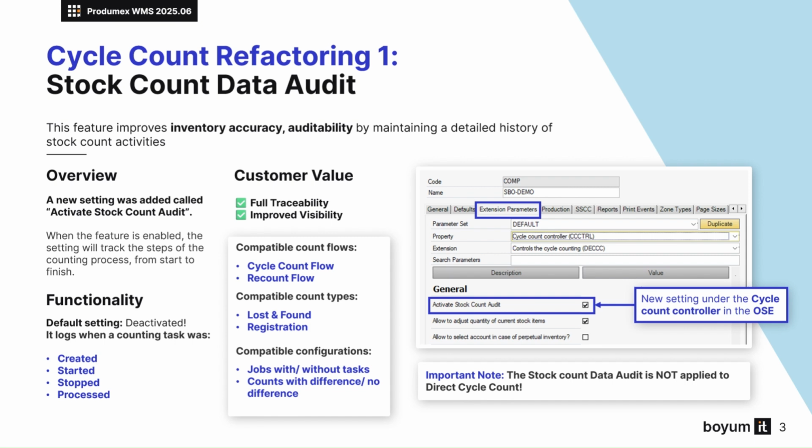The Stock Count Data Audit feature is designed to enhance inventory accuracy and auditability by maintaining a detailed history of stock count activities. We've added a new setting to the organization structure window called Activate Stock Count Audit. When enabled, this setting tracks steps of the counting process, from start to finish.